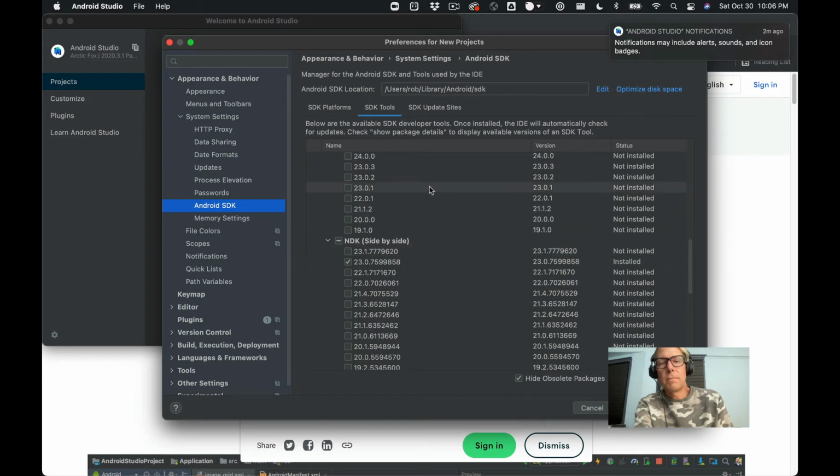Before I do that though, I want to have you take note of something. Do you see this path up here? Android SDK Location, Users, Rob. Rob is my name, so that's my username. Library, Android SDK. This path we are going to use in Unreal Engine 4 when we open it back up. So keep this in mind: Users directory, your name, Library, Android SDK. And actually what I'm going to do is copy that right now, just so we have it.